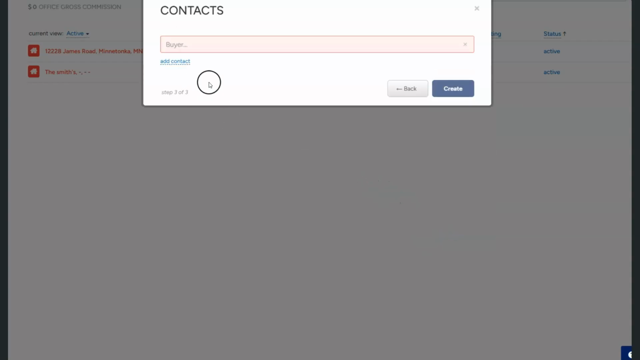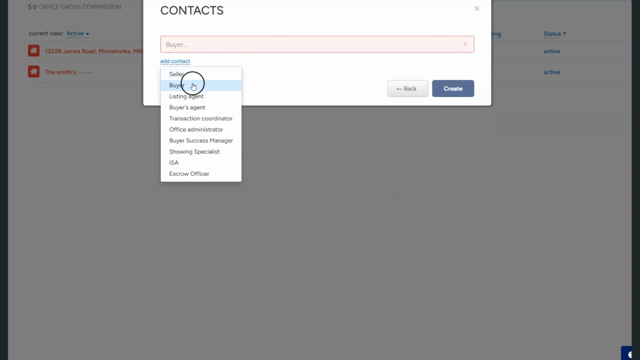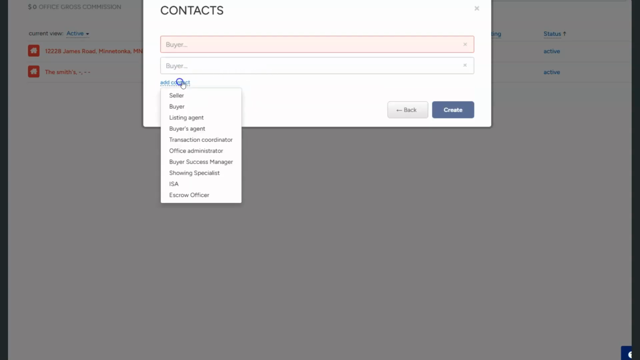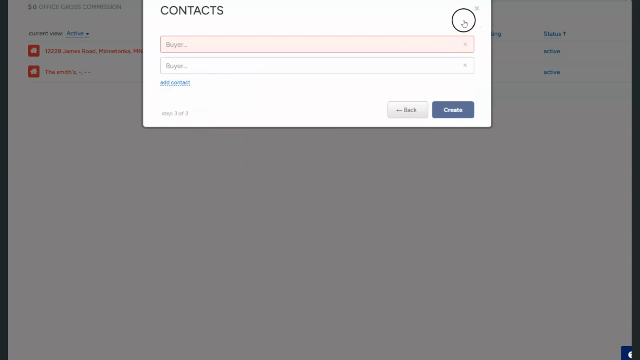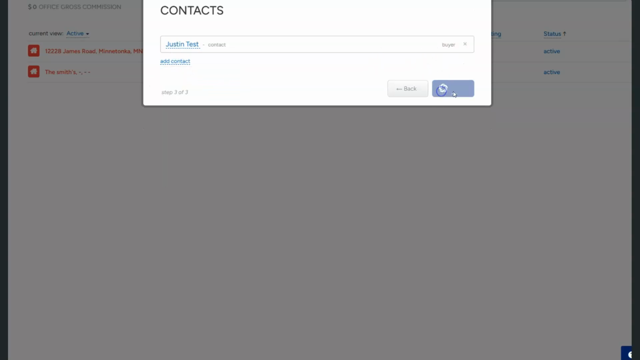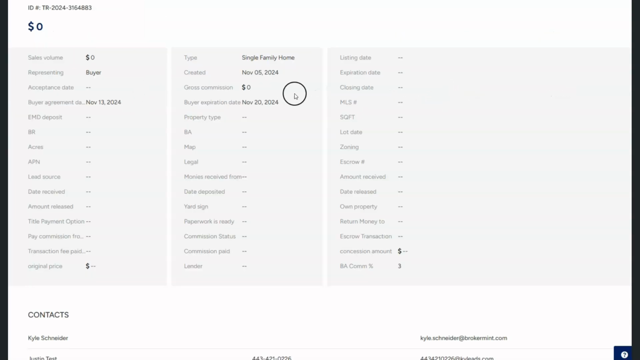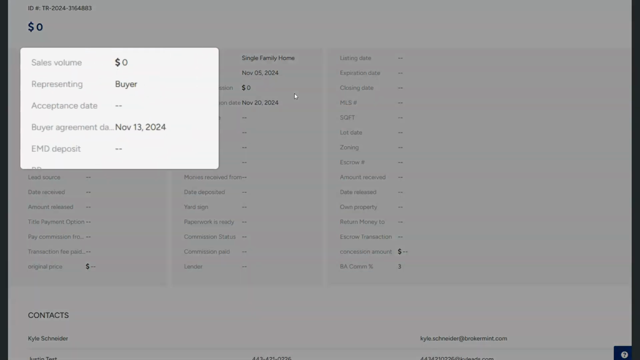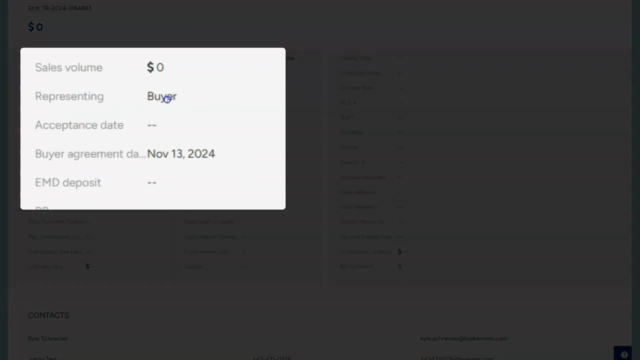We'll go next here. And then you're going to connect the transaction to a contact in the system and then create the transaction. And if there are multiple buyers or multiple parties to the transaction, of course, you can add those as well. So we'll click create. We now have our transaction in the system as a buy-side transaction representing a buyer.